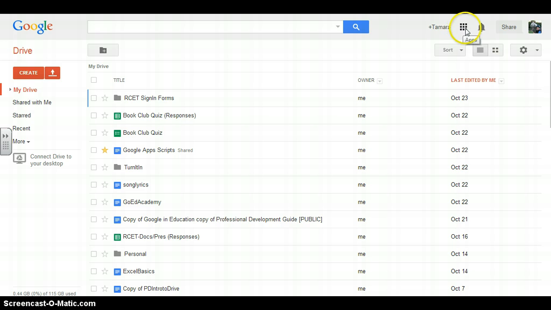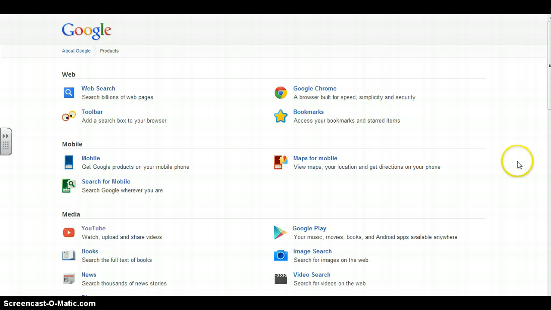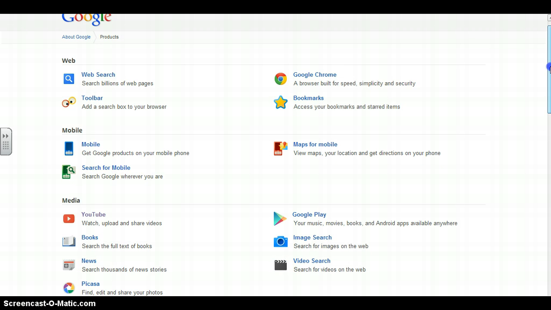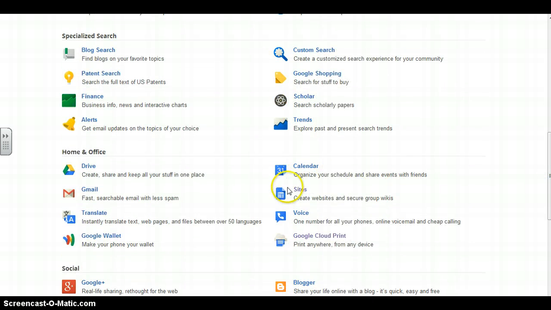If you are not logged into Google Apps for Ed like I am not, come over here and click on the Apps icon, come down and select More and Even More, and it's going to take you to another Google page. Scroll down on that page, and on the right hand side you're going to select Sites.